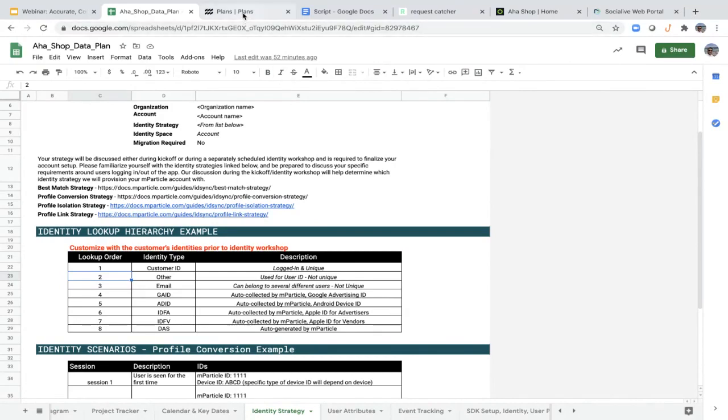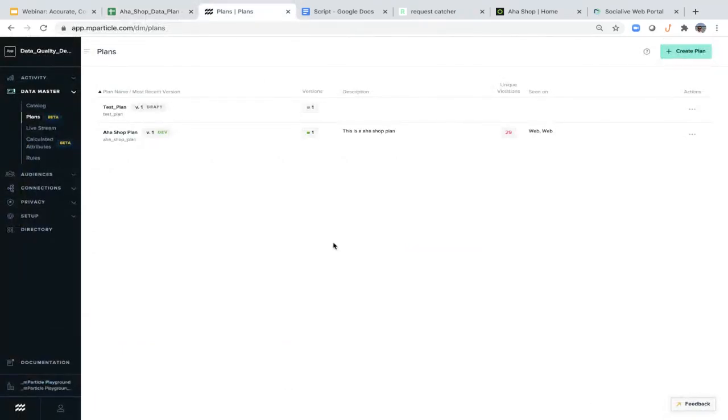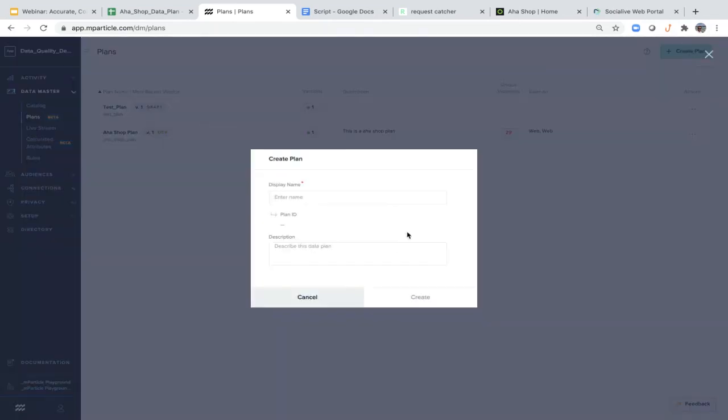So what we're going to do here is take that Google Sheet plan and bring it into mParticle. This is mParticle's UI under Data Master in Plans, and create a new plan, which takes the information in that sheet and brings all those data points into the platform. So let's go ahead and click on Create Plan. We're going to call this my October plan.